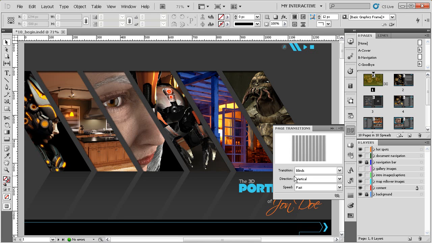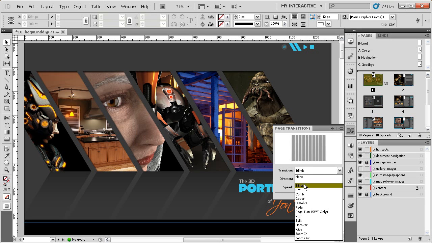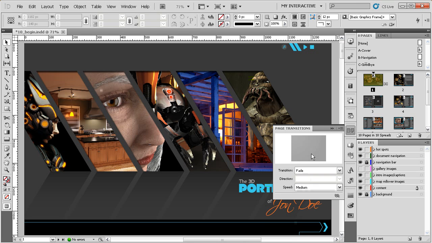Let's go ahead and say that maybe we want to change the page transition here. Let's go ahead and change it to a fade effect. So you can see here the fade effect previewed. Now, we don't have a direction option here. Instead, we only have the speed of the transition. So I'll go ahead and leave that on medium.